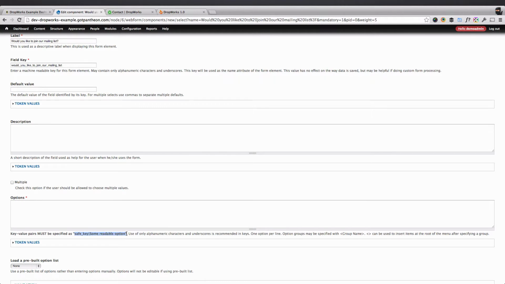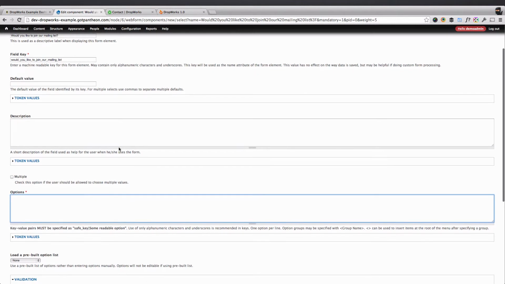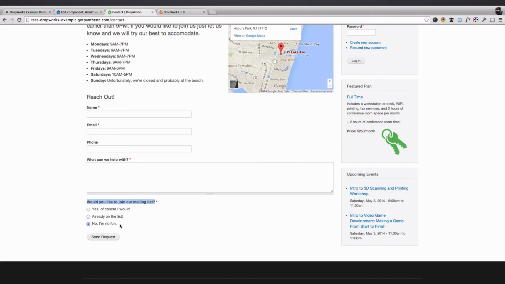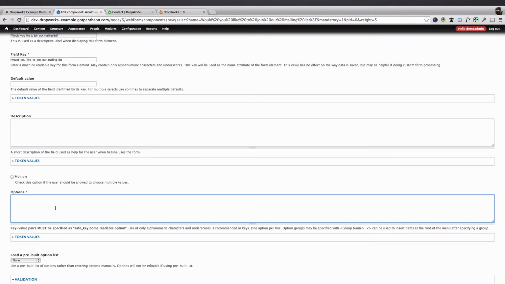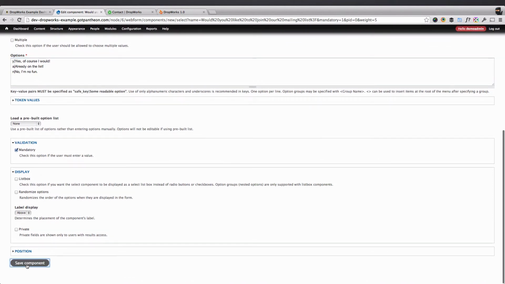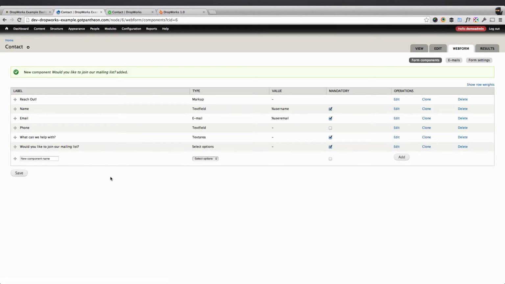So you see here that it's some safe key, so no spaces, underscores only, followed by a pipe, and then some readable option. So let's go ahead and add the ones that we have here. We'll just copy them and paste them in. All right, so we have yes, so let's just say Y for that, A for already, and N for no. And then we'll save. Great, so that takes care of that.